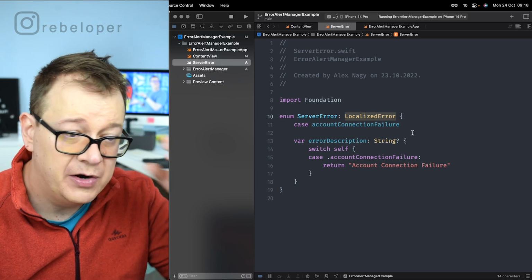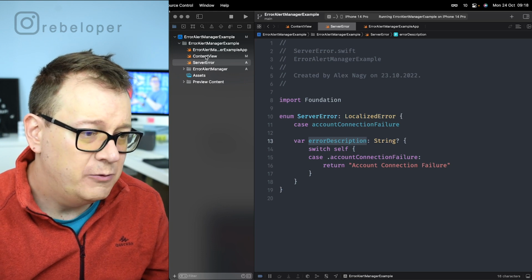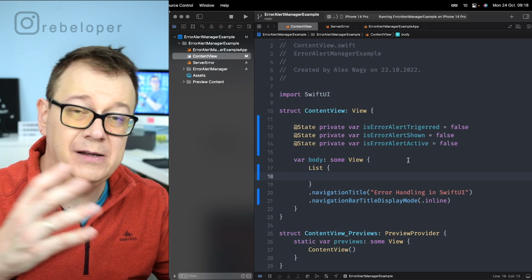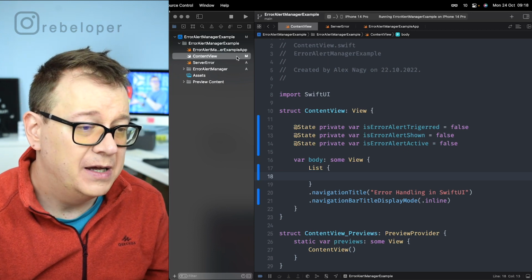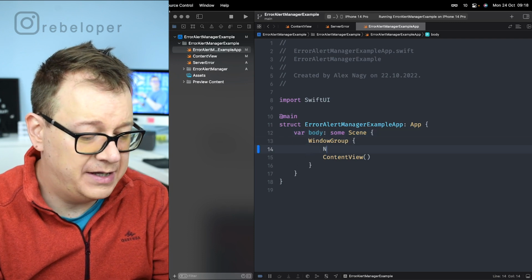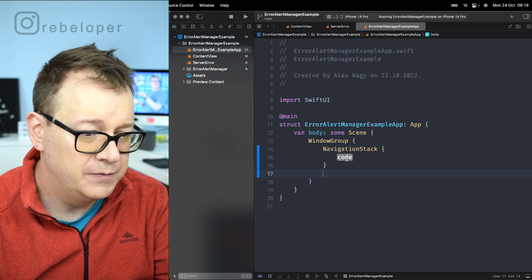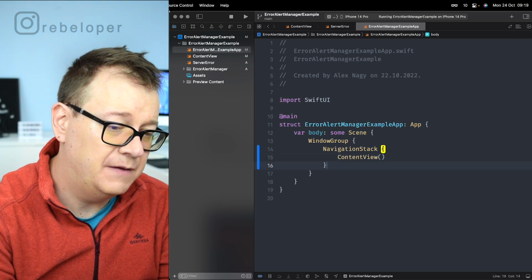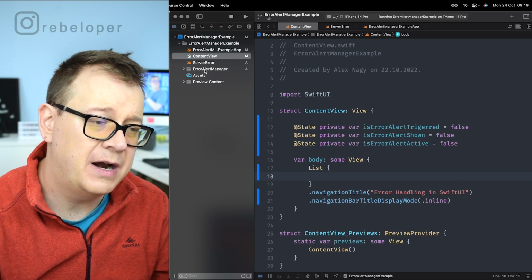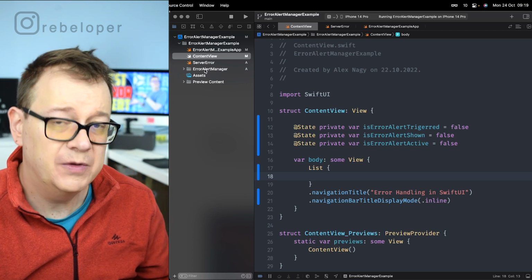We have a server error, which only has an error description. That's fine. And then we have our content view, which has a few state variables, so I can go through all of the examples. And finally, our content view is, well, basically, let's just add this into a navigation stack, so we will be able to show that navigation title that we have right over here. Also, I have drag and dropped our Error Alert Manager, which I'm going to show you at the end of this video.